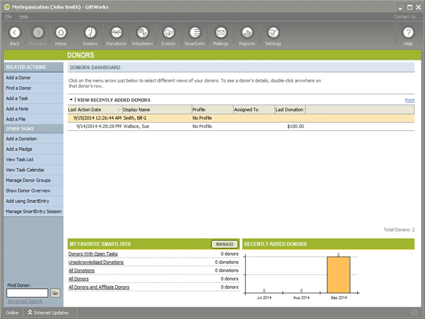In this video, I want to show you how you can process recurring donations right inside of GiftWorks. This is a feature that we've included with the release of GiftWorks 2015.